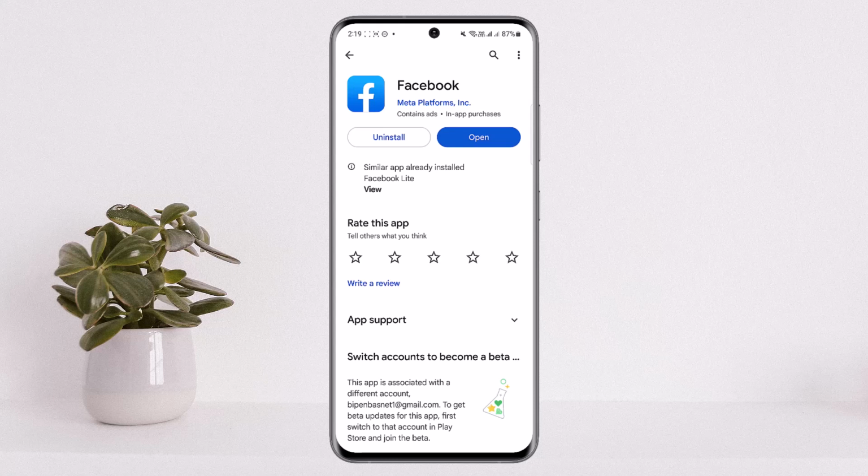Now if you are confused after the latest update on how you can deactivate your Facebook account, since the options were moved, let me guide you through this video.